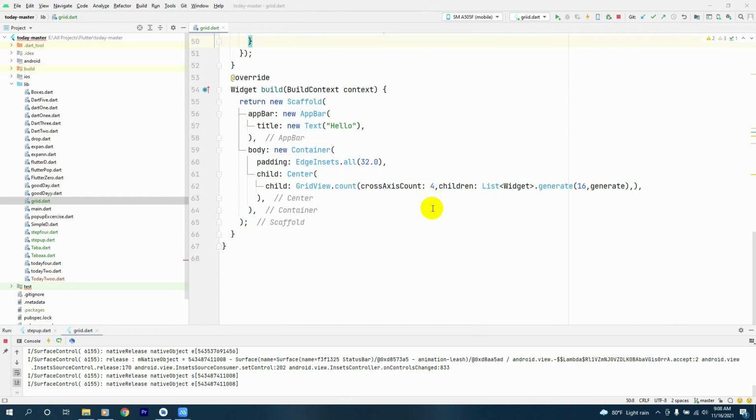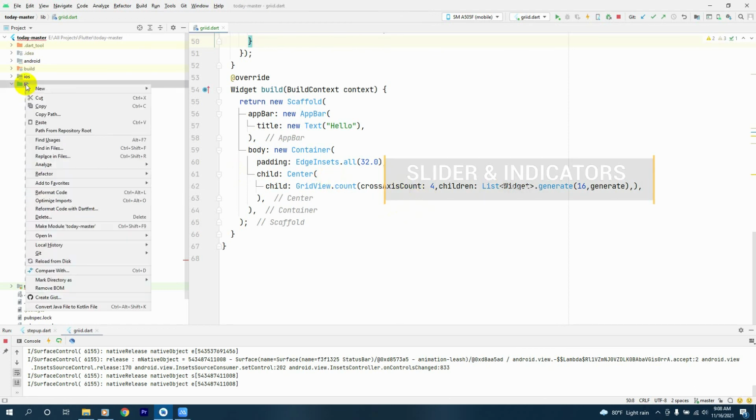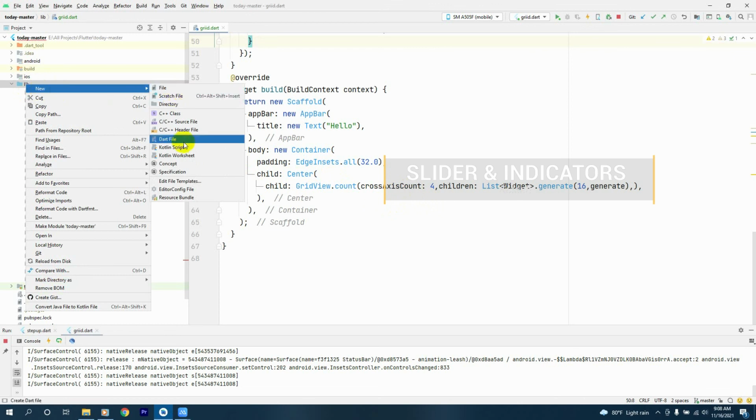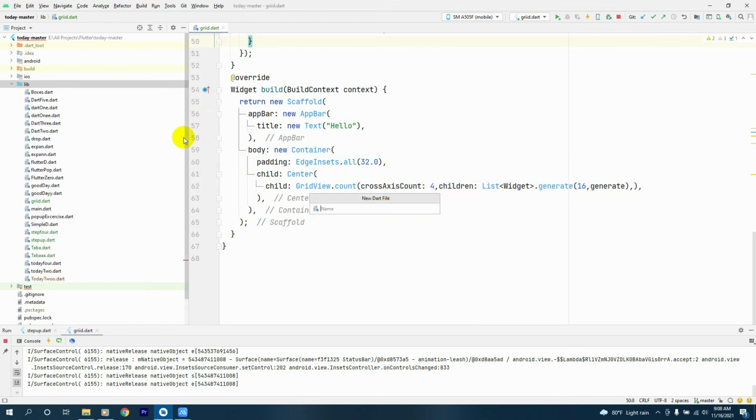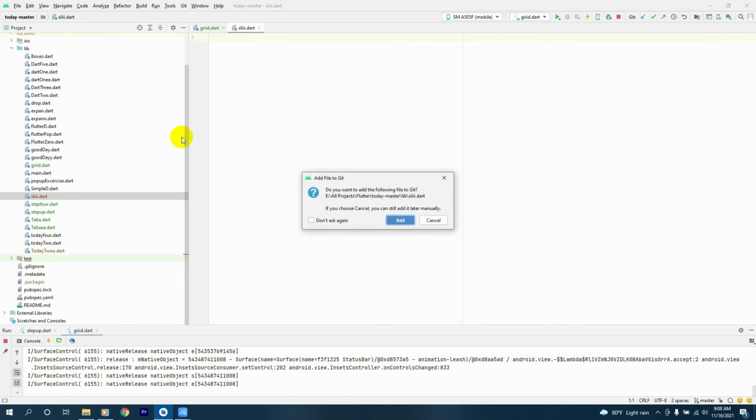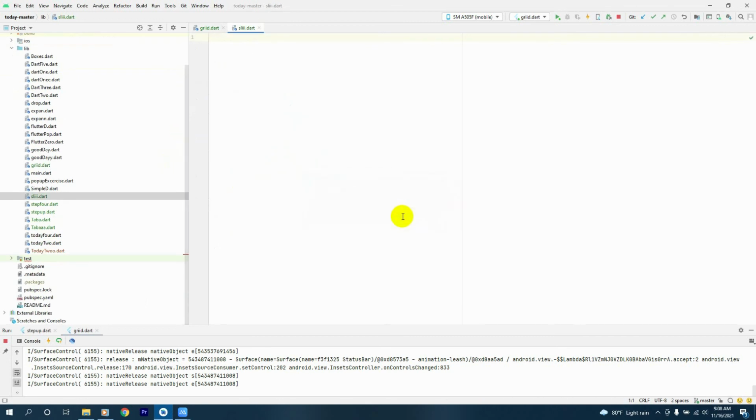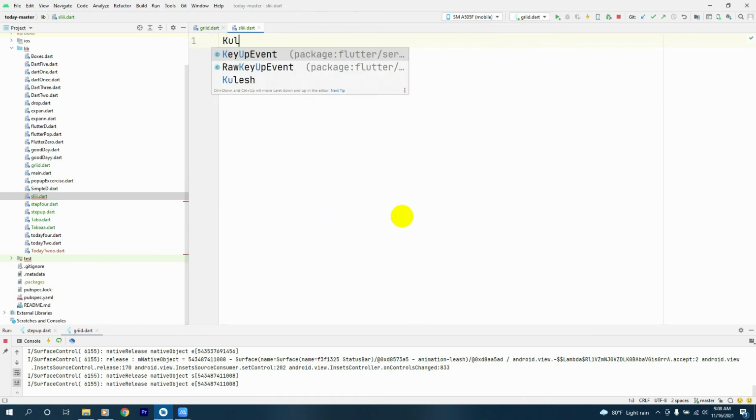Now we'll make another widget. We'll make a slider with indicators inside our application. For that we'll go to lib and select dart file. We'll call this slide, and inside it we'll have our live template made.